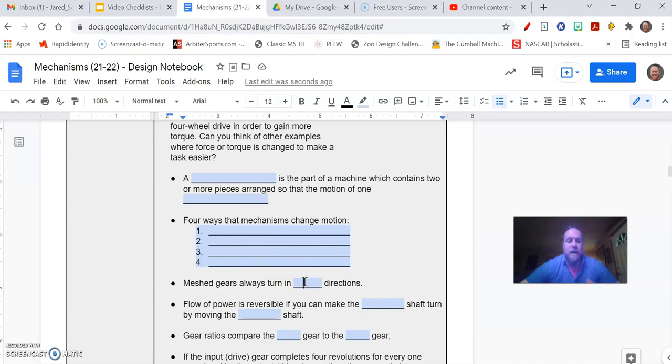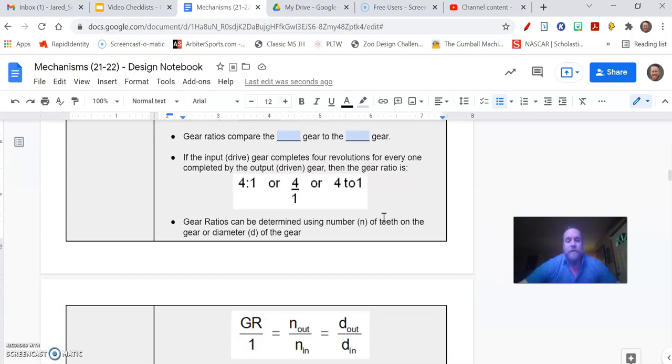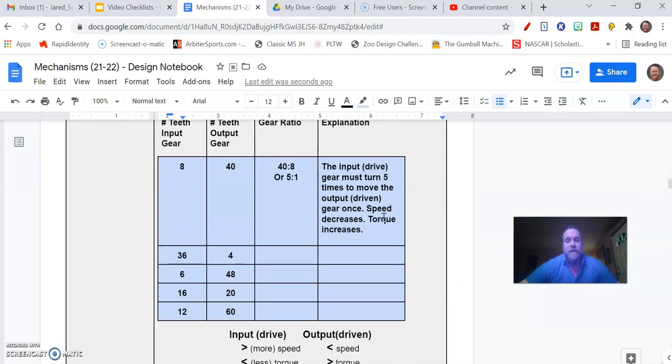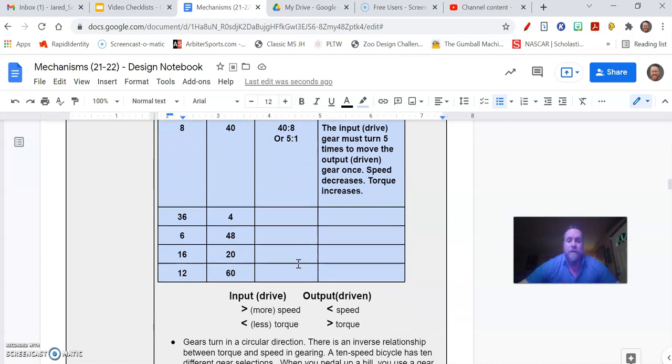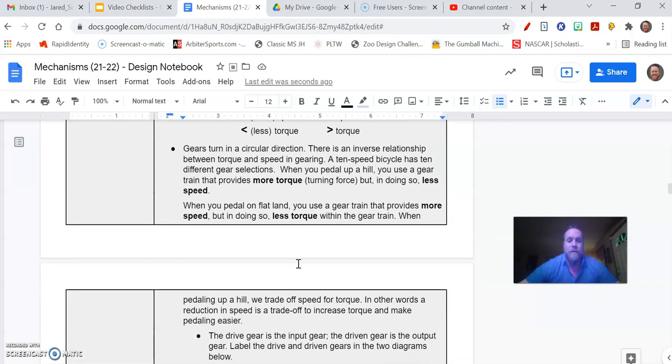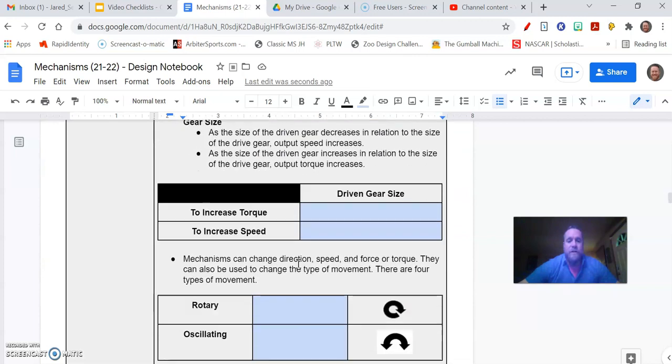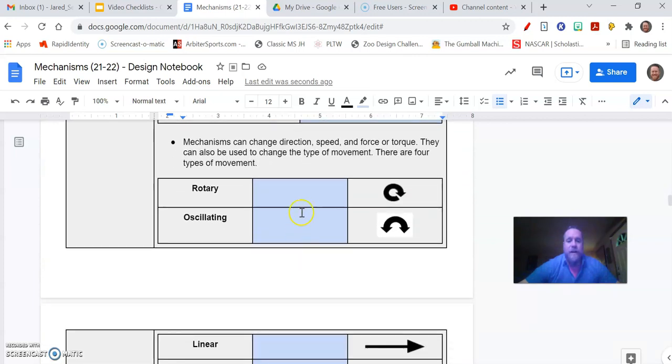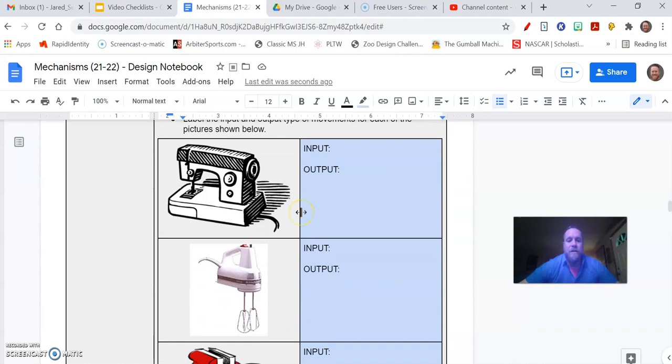Meshed gears always turn in blank directions, and I will let you go through and answer the rest of those on your own. You're going to fill in all the blanks and complete this chart about gear ratios. Right now you might be thinking, I have no idea anything about gear ratios. Do your best with it. Ask your teacher if you have questions. You see some more reading here, so go through, do the rest of that reading, and fill in these blue boxes.